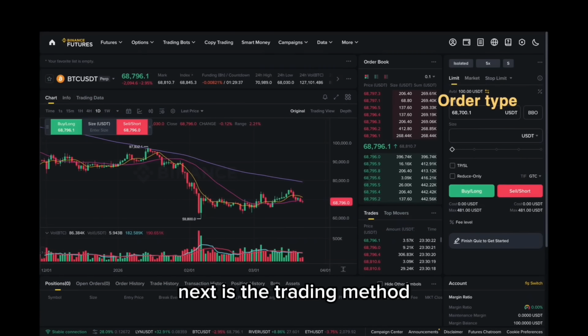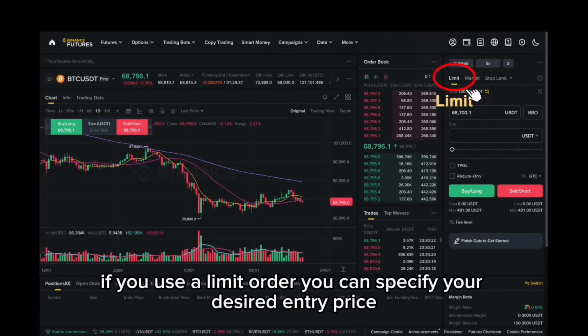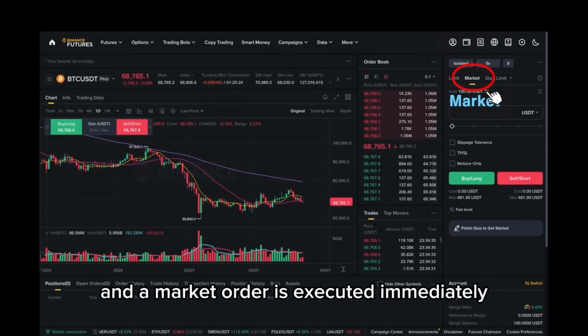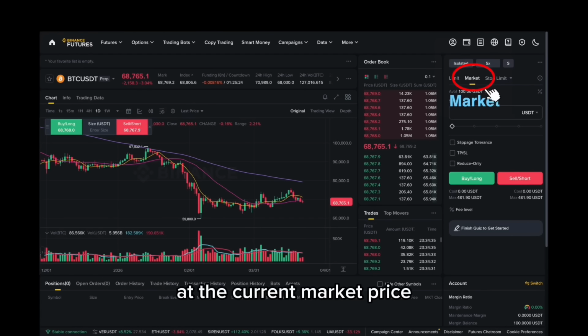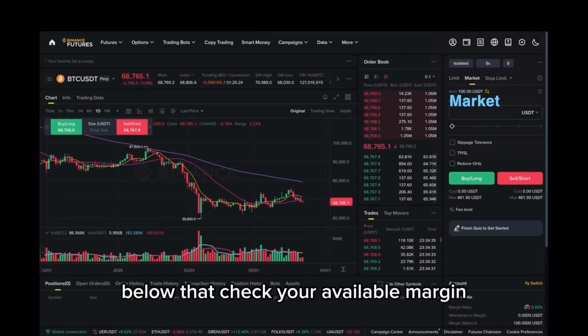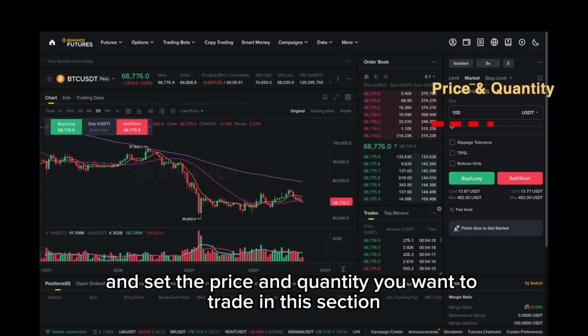Next is the trading method. If you use a limit order, you can specify your desired entry price, and a market order is executed immediately at the current market price. Below that, check your available margin and set the price and quantity you want to trade in this section.